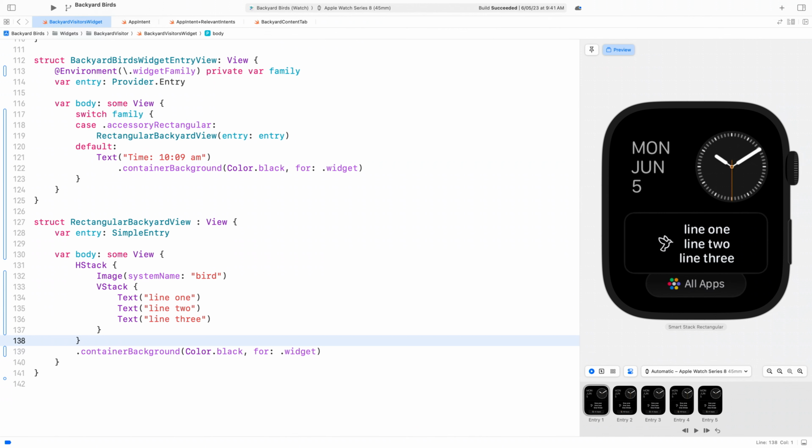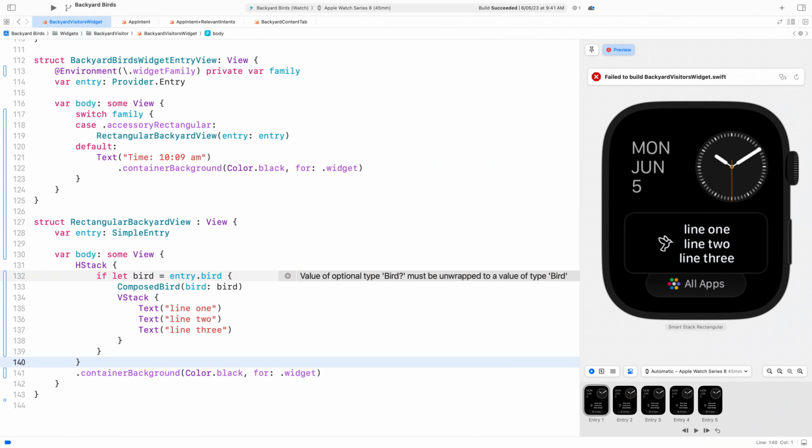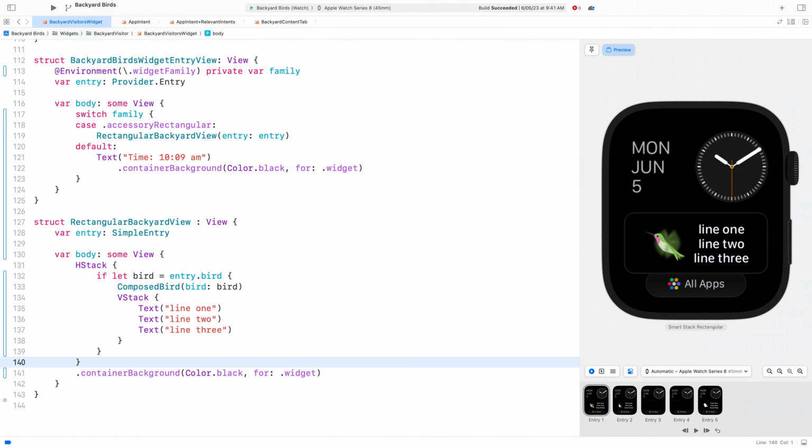First, we'll use a composed bird view from the Backyard Birds app that can display a bird. The bird is optional, so we need to unwrap it. Let's put the composed bird view and VStack inside an if-let check to see if there's a bird in the entry. If there isn't a bird, let's put an image of a fountain for the yard and text that shows no bird.